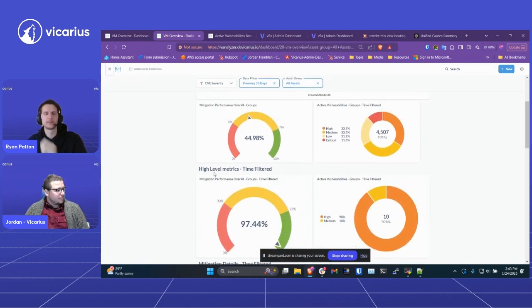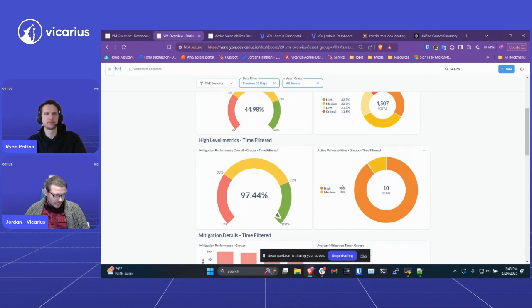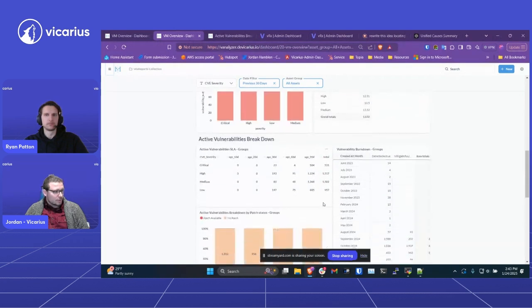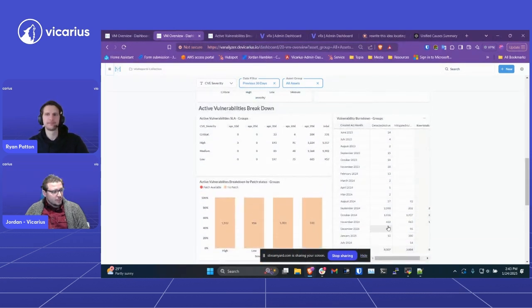If we scroll down, we have some time filtered, based on the last 30 days. So over the last 30 days, I'm doing much better. I'm mitigating most of my vulnerabilities. I only have 10 that have come in. And we can even see the vulnerability burn down, which is down here a little bit further, in a comparison of January. So we had 380 come in so far this month, and we've mitigated all but 10 of those. So we have 10 still active.